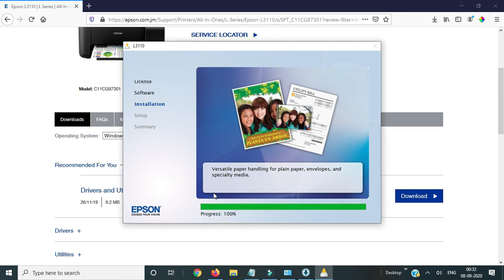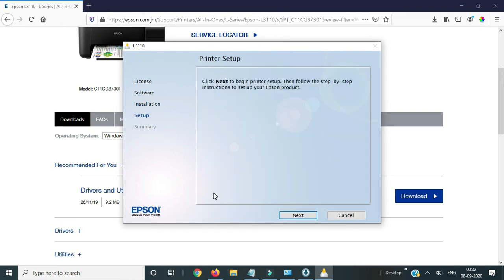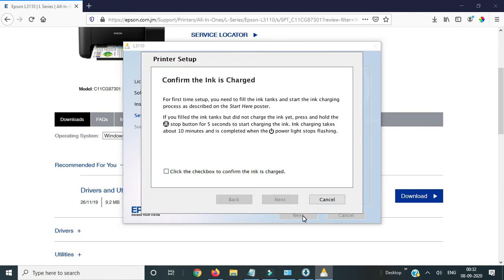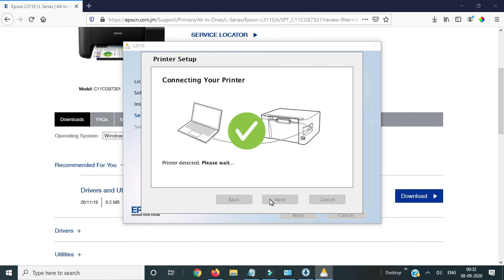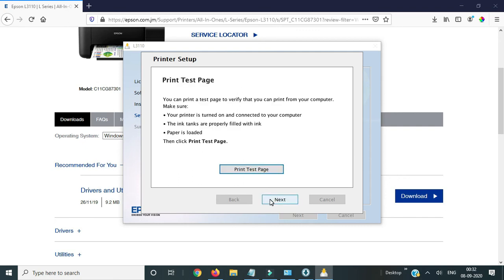Okay, so its progress is 100%. Now click next to begin printer setup. Let's press next or confirm. I already installed the new cartridges, so let's confirm. Press next. Now it's checking the connection, and as the printer is already connected with the USB cable, it's showing printer detected. Now let's wait to complete the setup. If you want, you can try the test page or else press next.